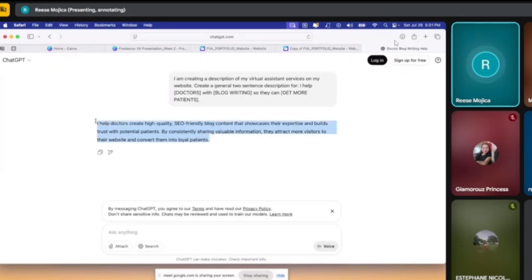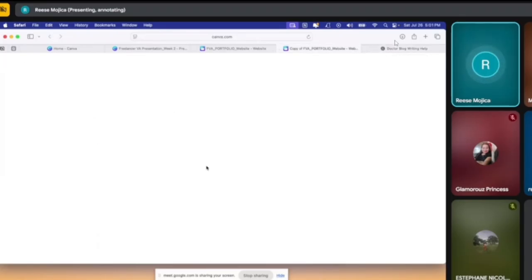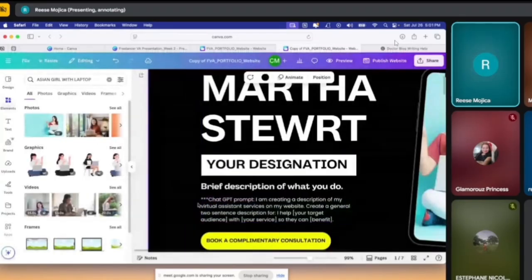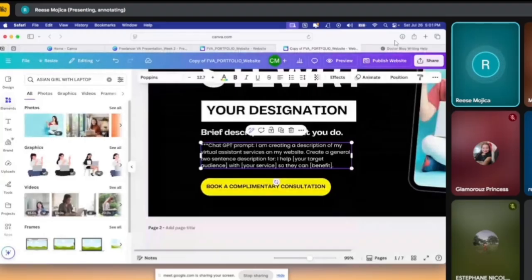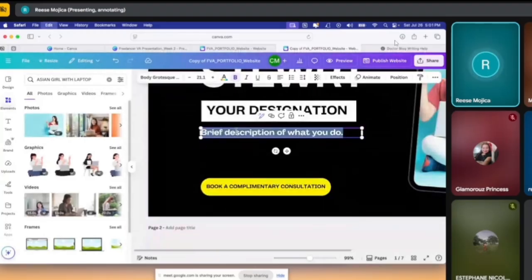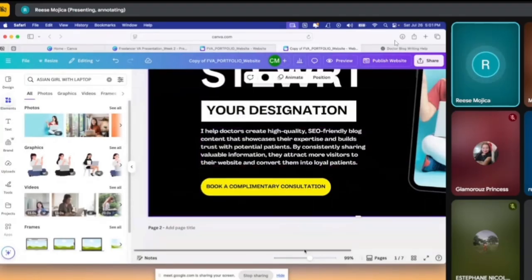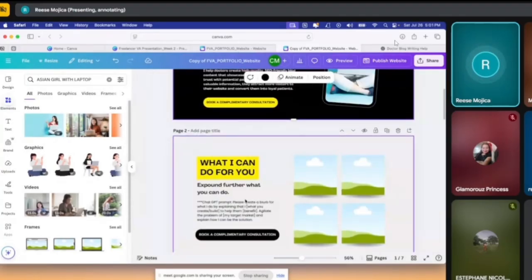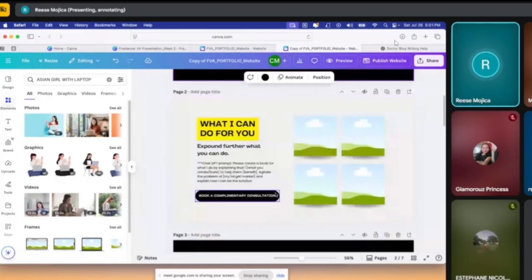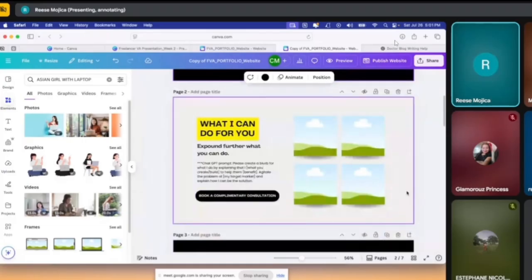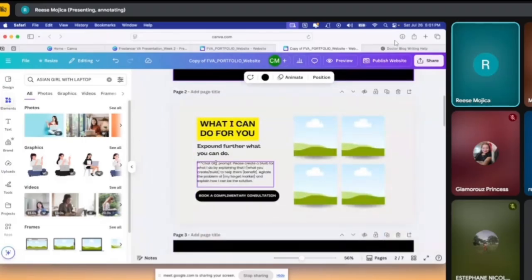Okay, so this is, you get this, you copy paste it, and then you go back here, tanggalin mo na to, delete, and then you can put this over here. Okay? Tapos next, what I can do for you, so let's say writer ka, tapos you want to showcase your blog posts, pwede mo siyang i-drop dito, tapos ililink mo na lang siya.